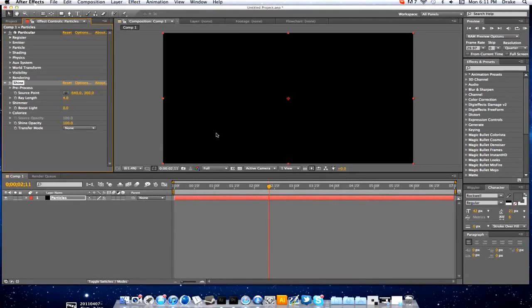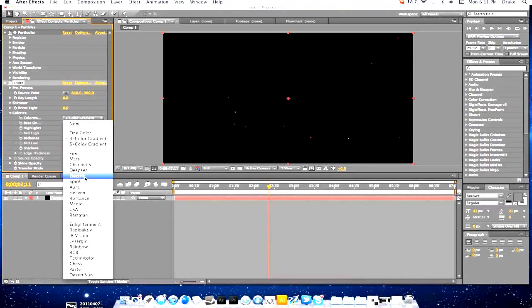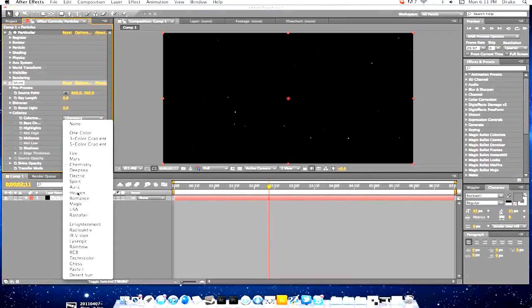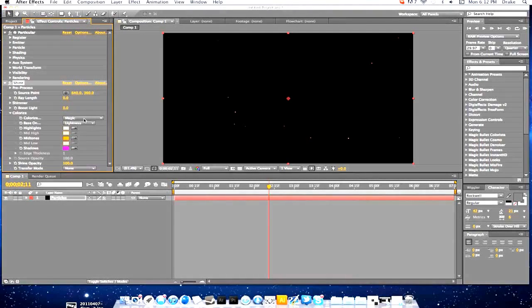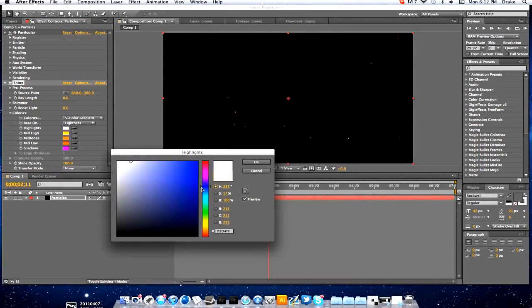So now it looks like our particles are gone, but you want to take the ray length of Shine down to 0. Then you see we've got these kind of cool glowy particles. And just to change the color, all you gotta do is there's some presets here. You can do 3 color, 5 color, or it comes with some presets like chemistry, heaven, magic, things like that. But I'm gonna do a 5 color gradient, and I'm gonna do something kind of bluish.